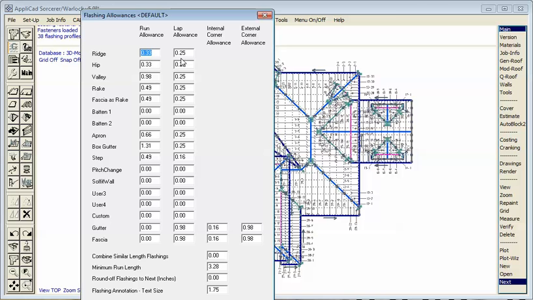Depending on how it's made, the software knows the difference and will produce the correct list. Now, if you have lots of joins because your materials are stock length, then every join requires a lap consideration. So that's what we call lap allowance. For fascia and gutter, we normally supply additional material from which to fabricate our corners, and we refer to that as internal corner allowance and external corner allowance, so that we have that extra material.